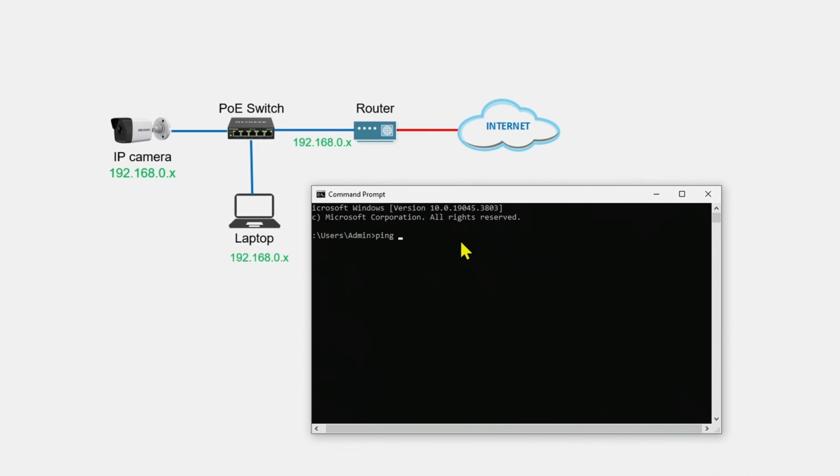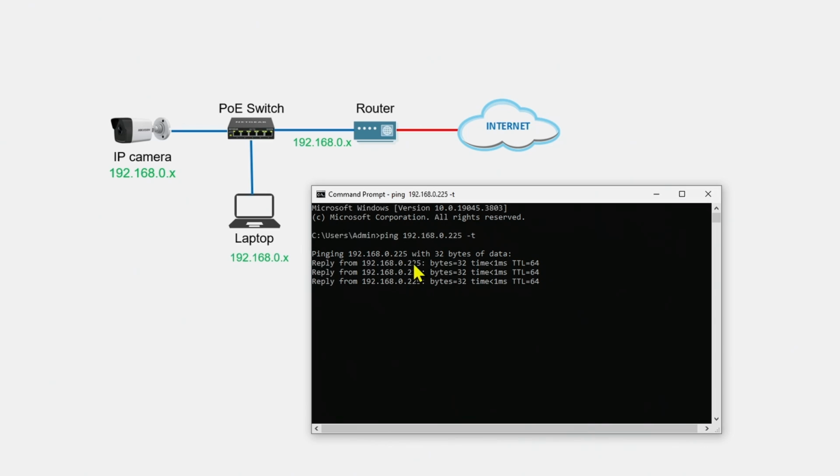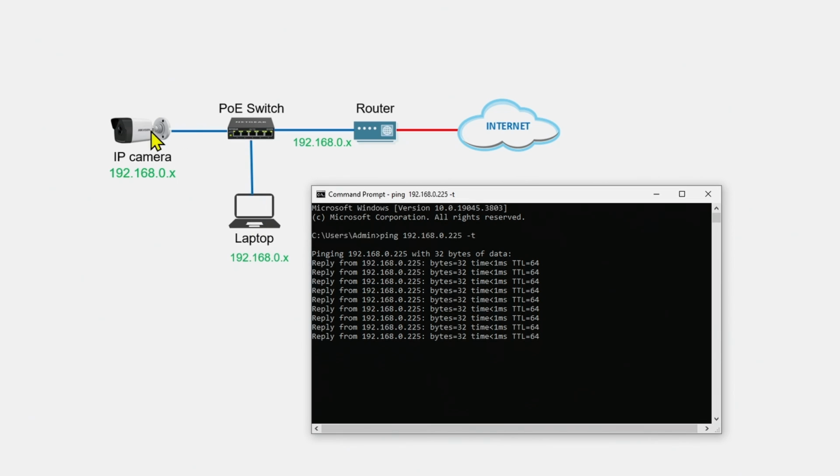Here I have ping 192.168.0.225 -t to keep pinging. So this is the camera's IP, 225, okay? So basically it's pinging from my laptop and the camera is responding here, right?